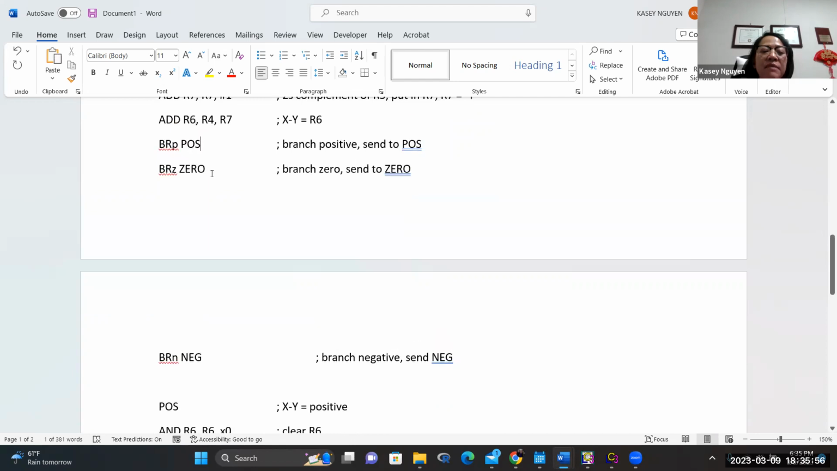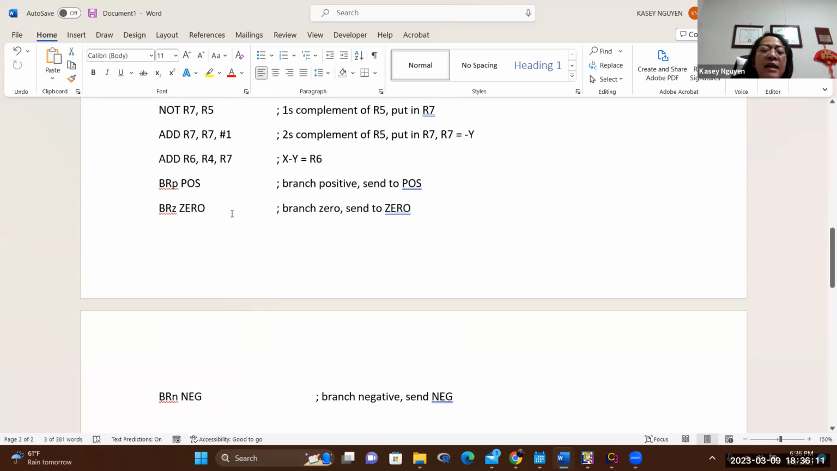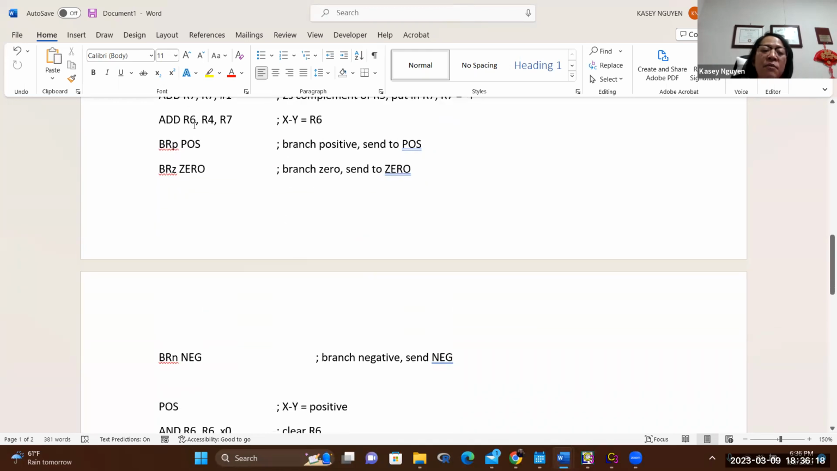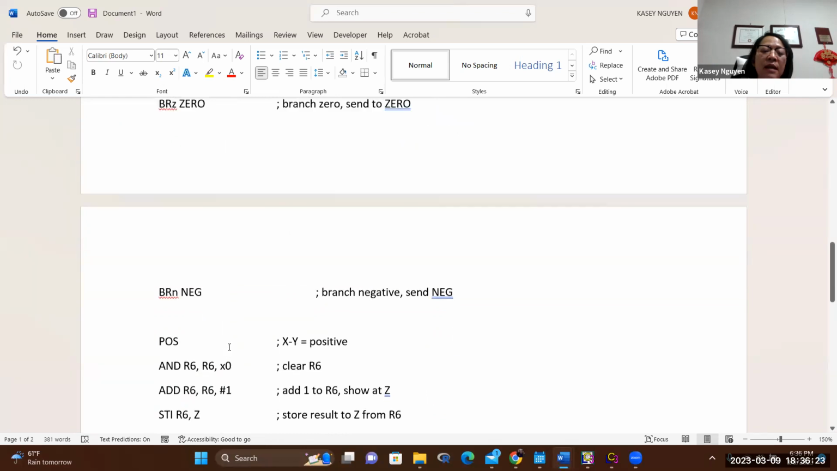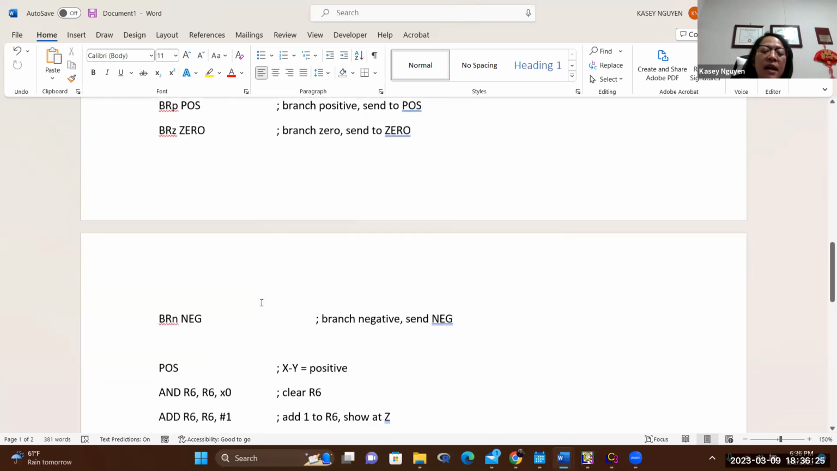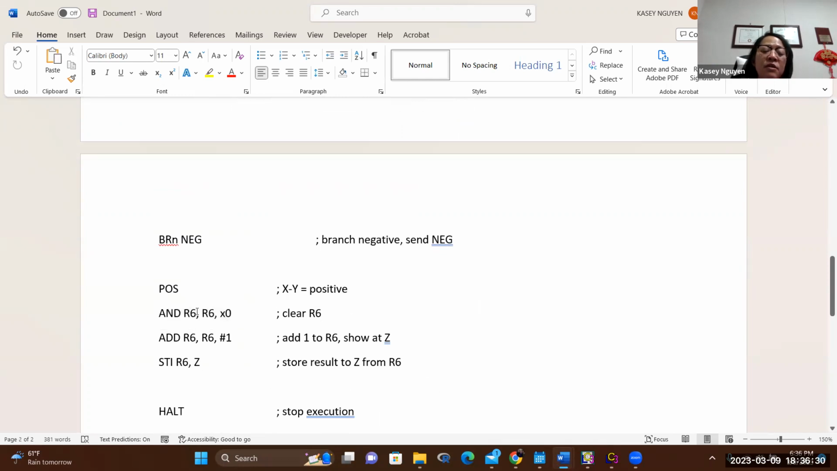Okay, so as we have these labels, now we have to define the body of the if, the label. Positive is going to be x minus y is positive. Remember that I use R6 here, and I need to clear it because I need to reuse some of my registers. It's already been checked here, so I can clear register 6 in my label.